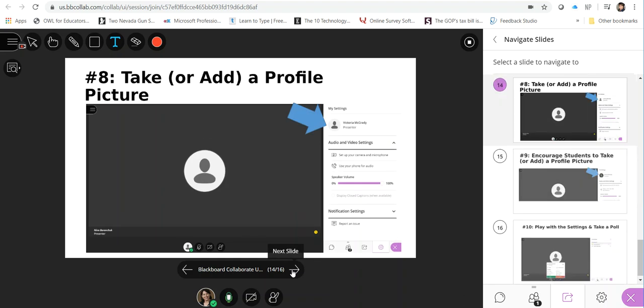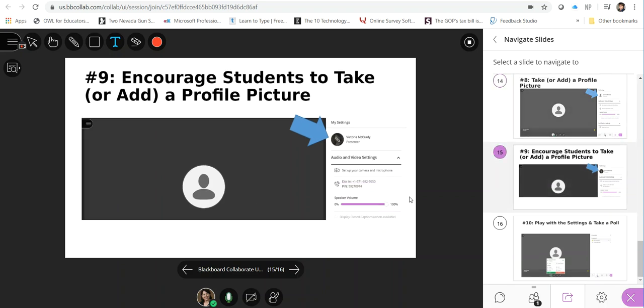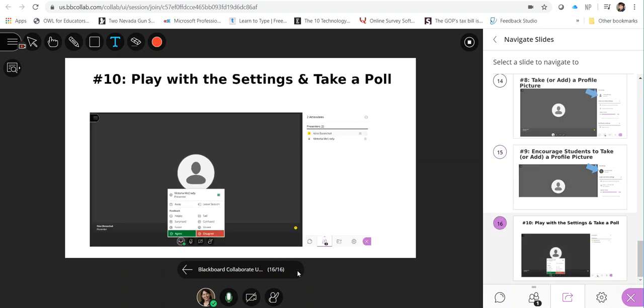You can take or add a profile picture. I'd urge you to do this before you present, because as you can tell, having that picture with a voiceover makes it seem more personal and makes you seem more professional. So put a nice profile picture in there. All you have to do is drag and drop right here on this settings tab. Just click there on the little person icon that looks like this but is next to your name, and you can put a picture there, and it just gives you a little more polish. So please encourage people to take or add a profile picture and play with the settings.